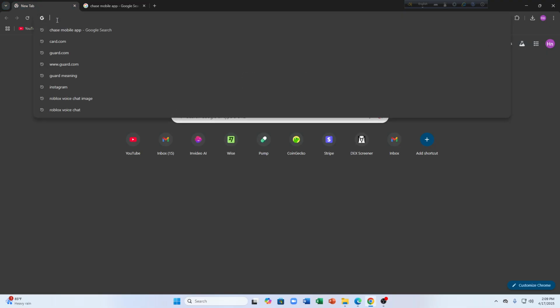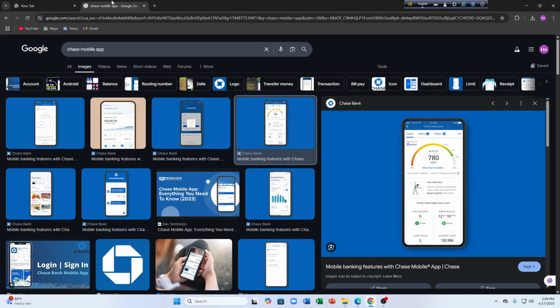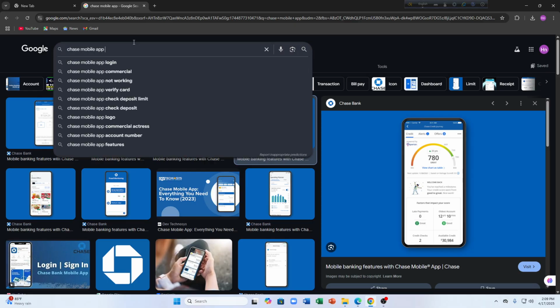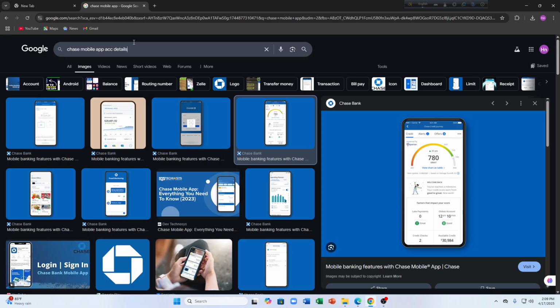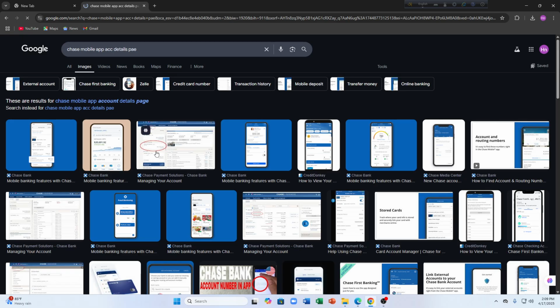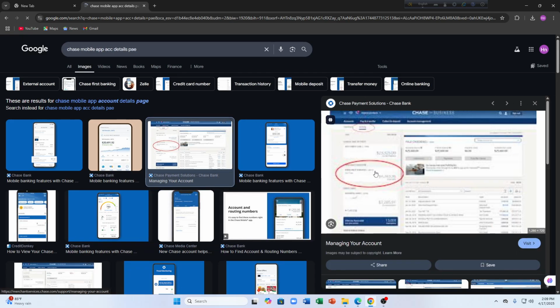Now you have to select an account. Tap the account for which you want to download the statement. This will take you to the account details page.